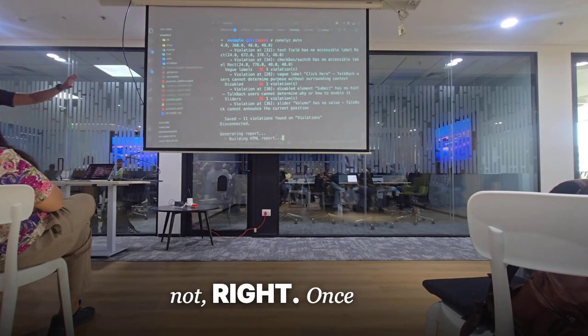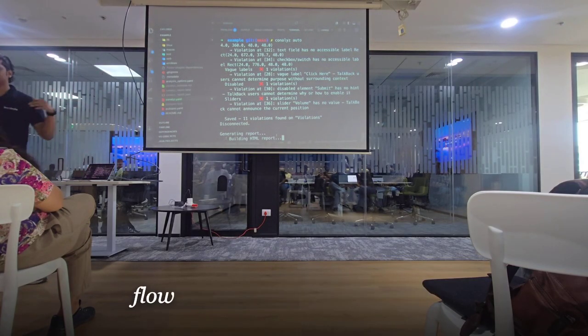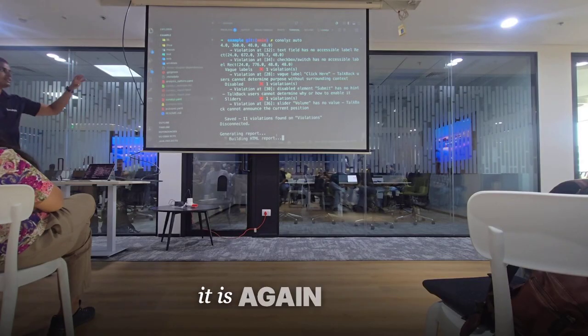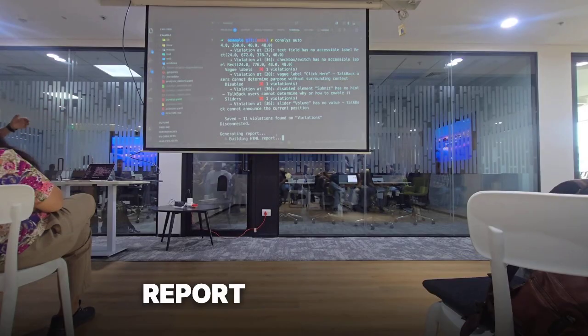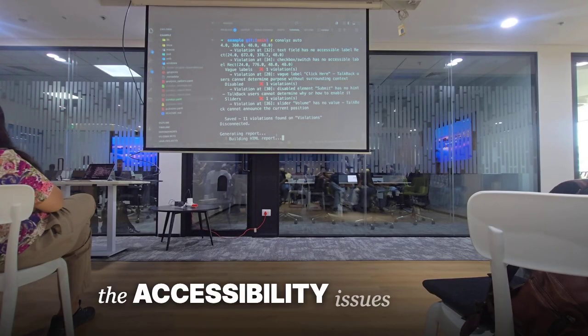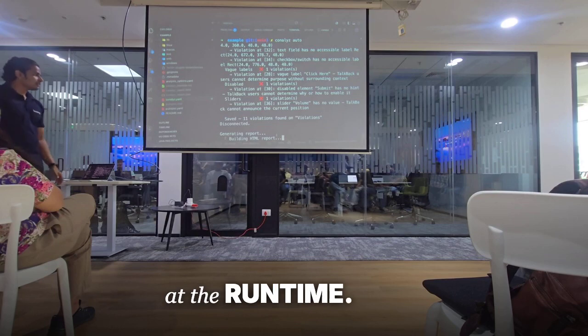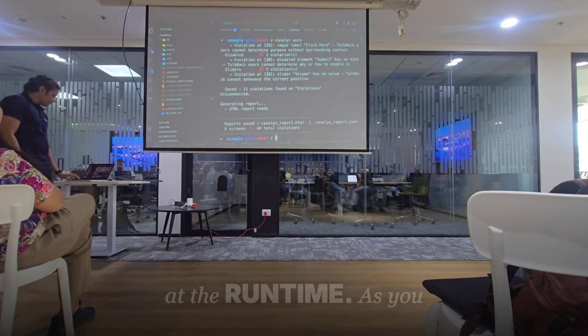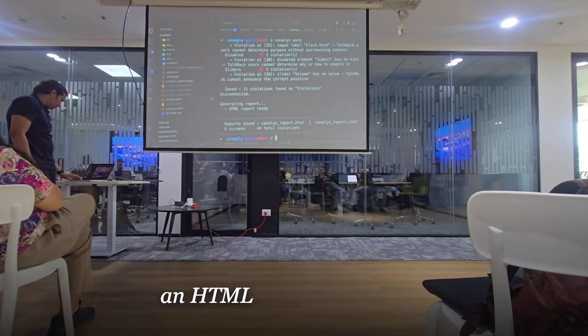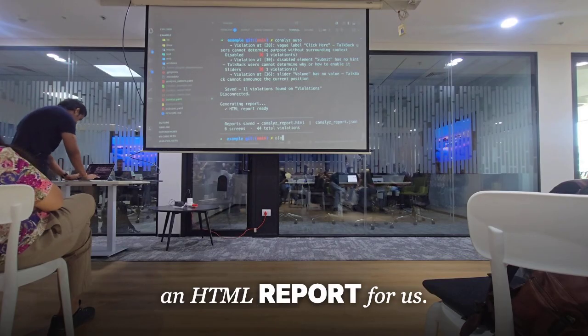Once all the things are done, the flow which we have created is done. Now it is generating an HTML report which will show you the accessibility issues at runtime. Just wait a minute. Okay, as you can see, it has generated an HTML report for us. I am now going to show you.